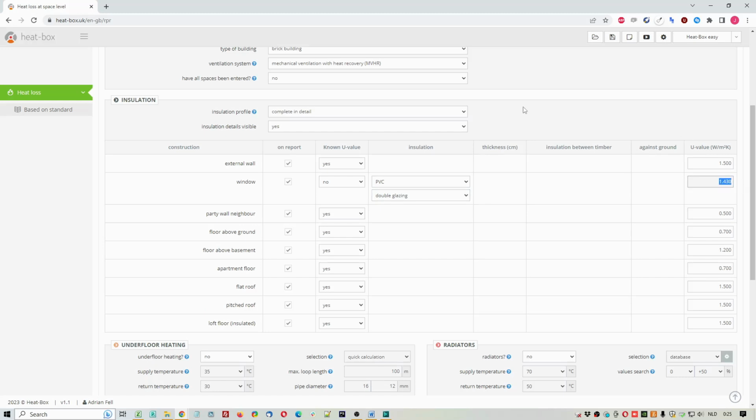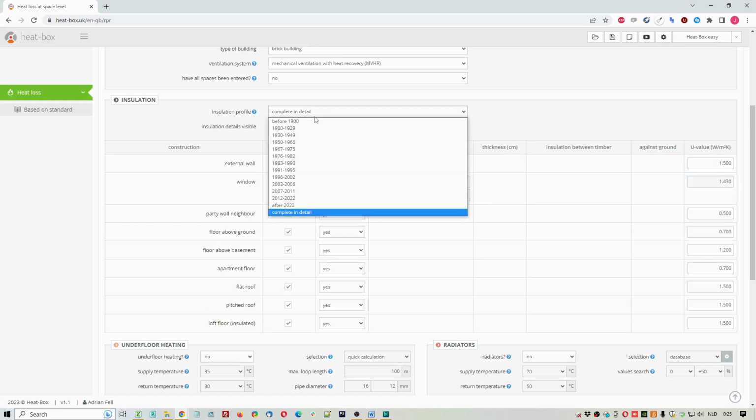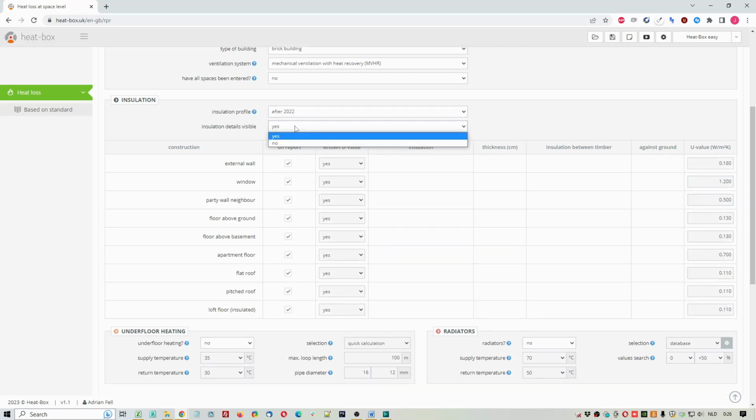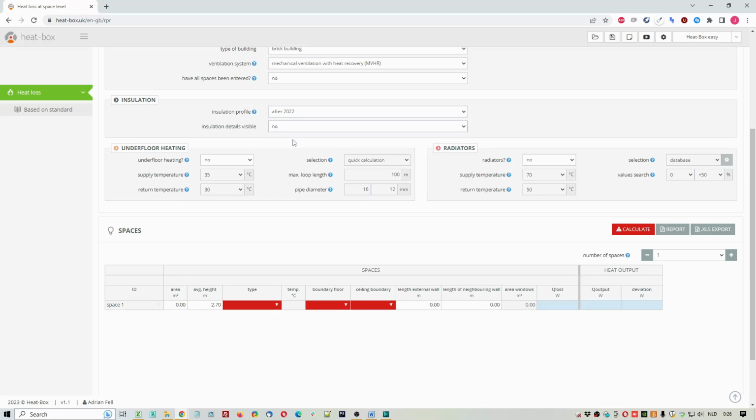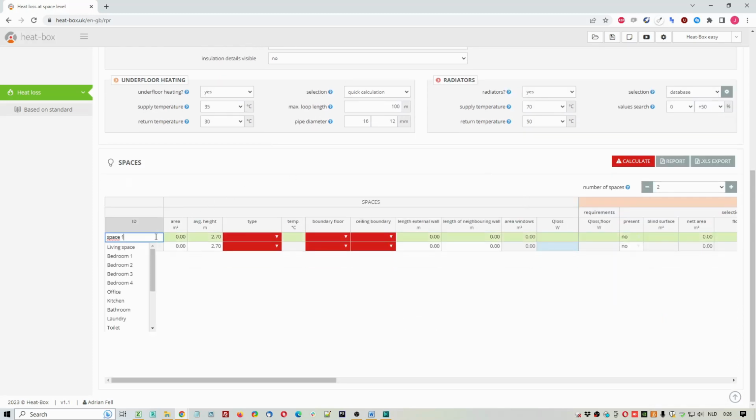In our example, we are talking about a new building, so we select After 2022 as the profile and we make the details invisible. In our calculation, we are going to use both underfloor heating and radiators, and we are going to enter 2 rooms. We choose a living space and a bedroom. We indicate that the surface areas are 40 square meters and 14 square meters.